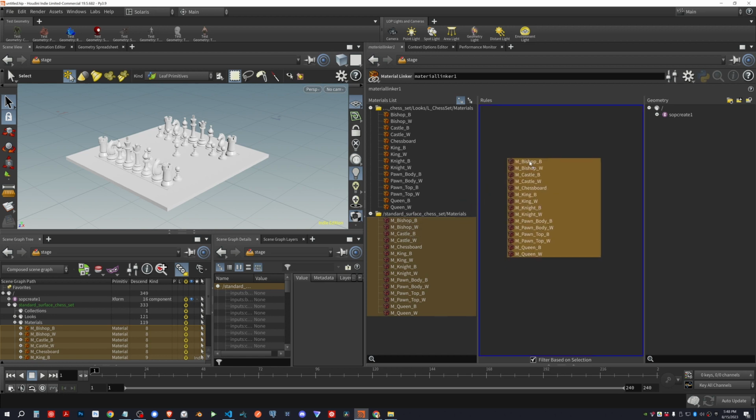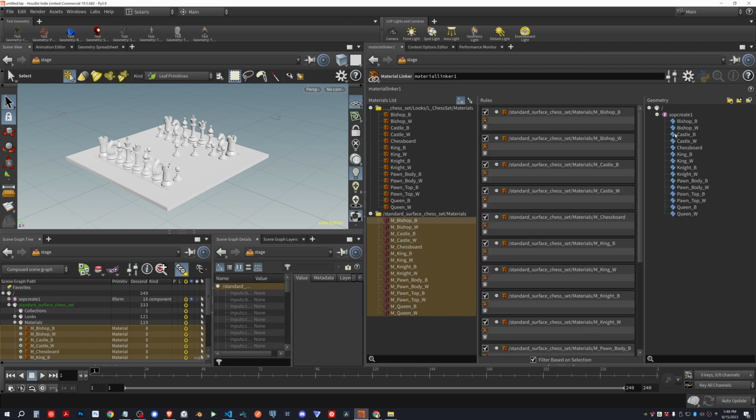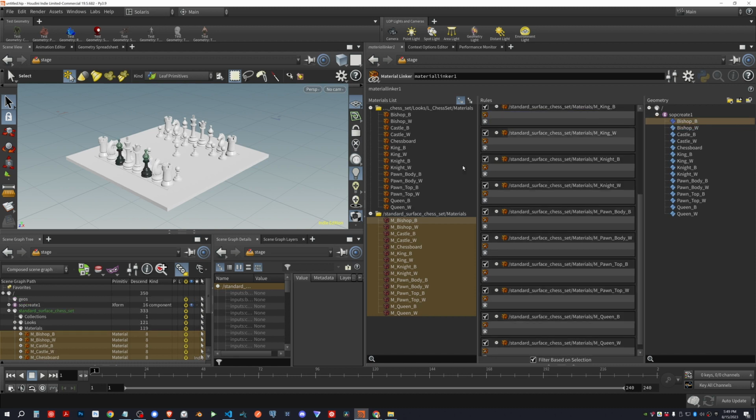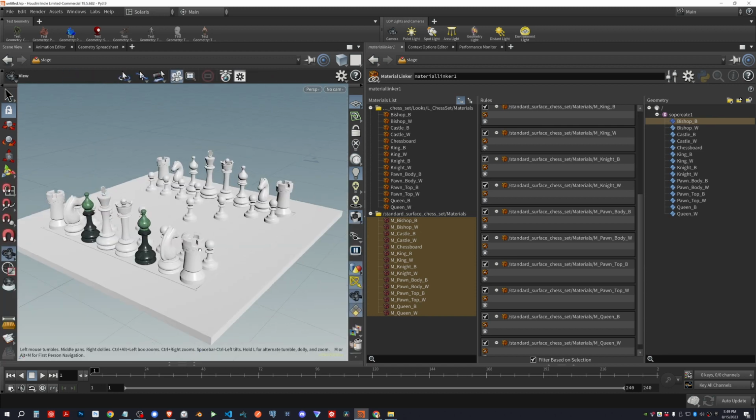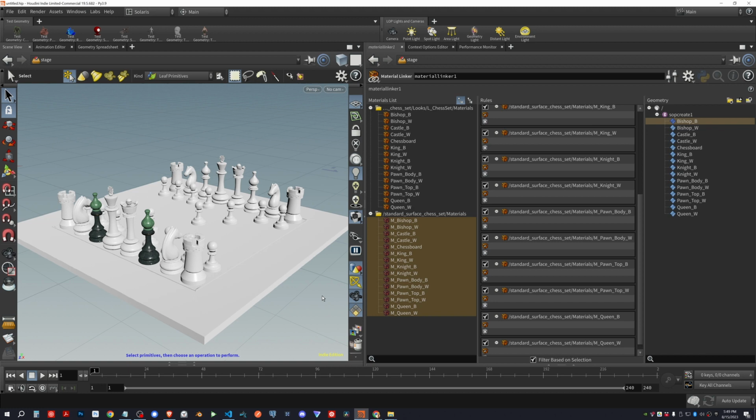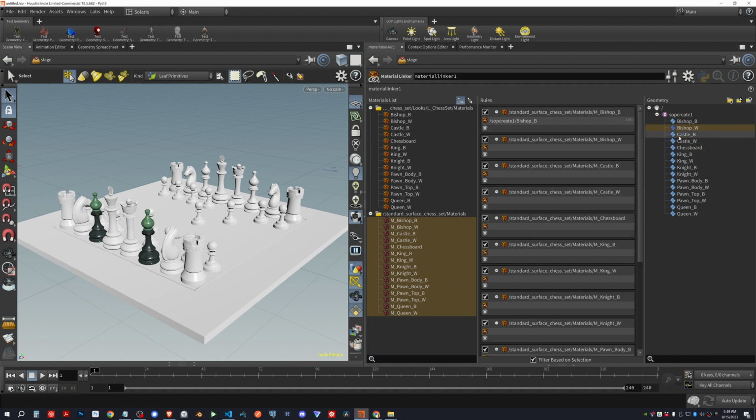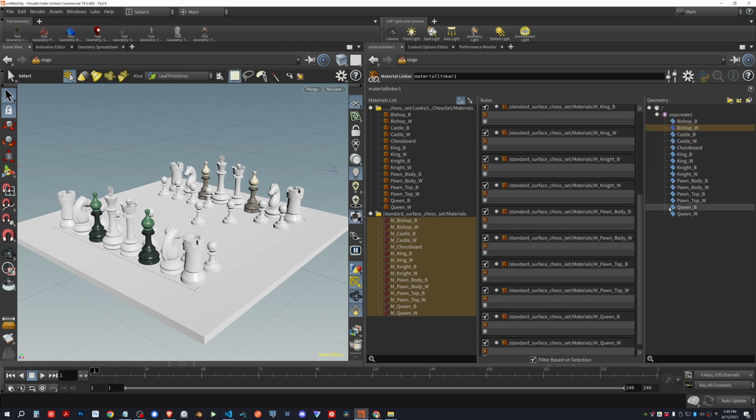So I'll just go ahead and use these, drag them over, expand the geometry, and here are the different groups, if you will. We'll take the black bishop, the bishop B, and bring it over and assign it to the M material bishop black. And now if you look at the viewport, let me hide the scene graph, you will now see the black bishops have material. Now we're just going to continue doing this. The white bishop, we'll have to scroll up here so you can see it. The white bishop will go there. And now the white bishop in the viewport has its material.